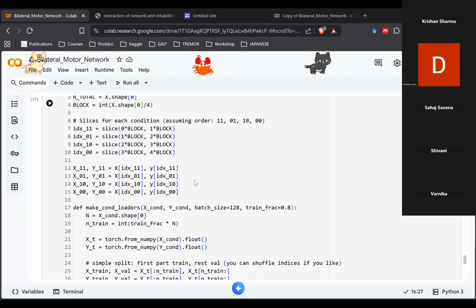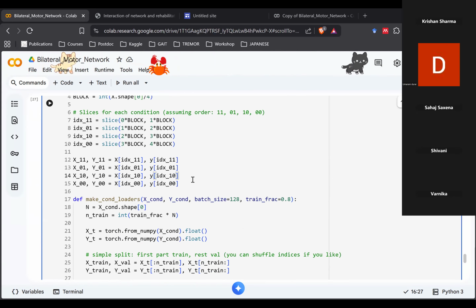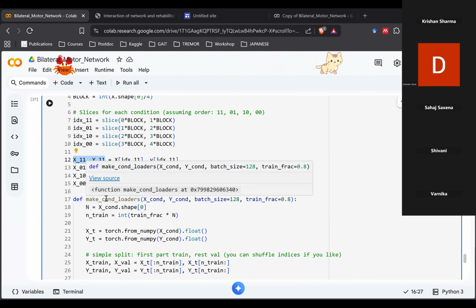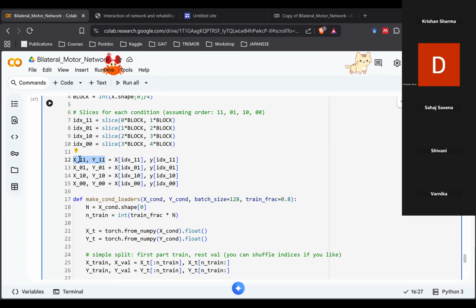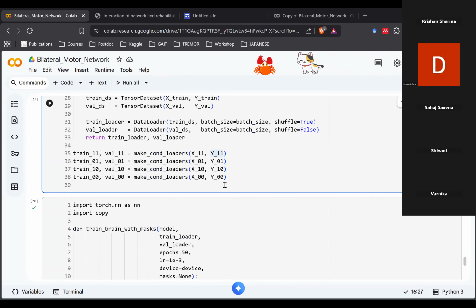Now, once I've created the lesion, I have to think about what kind of rehabilitation I can give to the network. We already saw that the data set is created in this way: first it has the 1, 1 condition, then 0, 1, 1, 0, and 0, 0. So here I'm just slicing the data set to have these specifically in different variables. And now based on the therapy that I want to administer, I'll pick that data set and give it to the network and retrain that damaged network on that input.